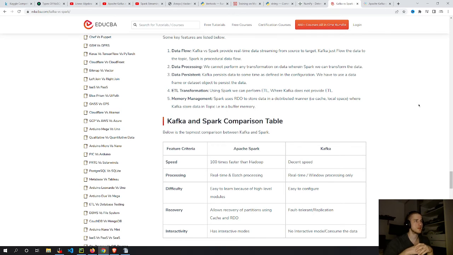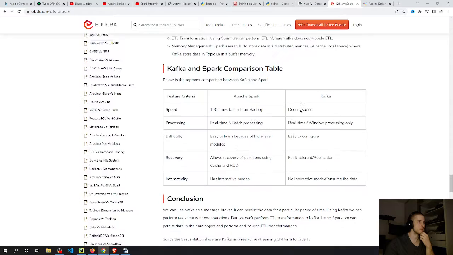Kafka persists data for some time as defined in the configuration. In Spark, we have to use a data frame or dataset object to persist the data. ETL transformation: using Spark, we can perform ETL, whereas Kafka does not provide ETL. Memory management: Spark uses RDD to store data in a distributed manner, i.e. cache local space, whereas Kafka stores data in a topic in buffer memory.